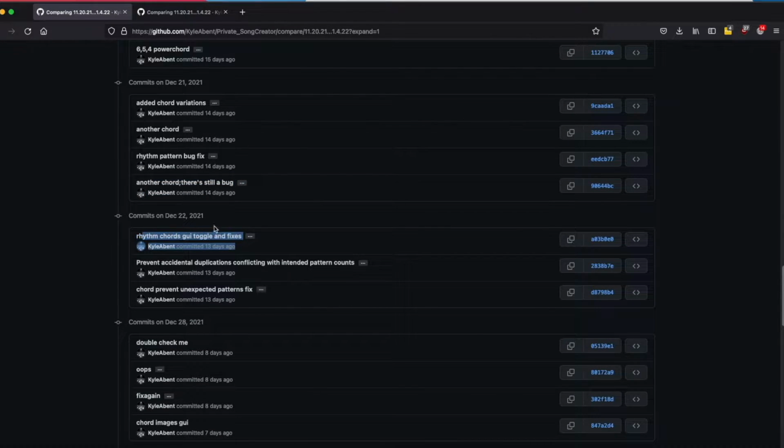Rhythm chords GUI. What could that mean? I'll show you later. Prevent accidental duplications conflicting with intended pattern chords. Counts. This means that if you have... Oh gosh, this is a whole big deal, this all 3-note chords is. Because, for one thing, there's another thing I'll mention later if I remember.